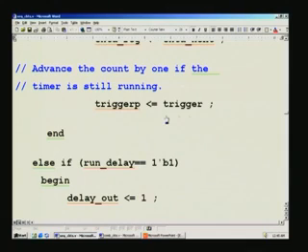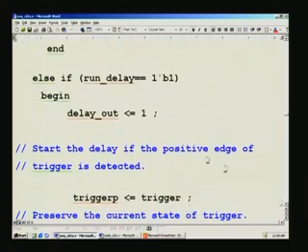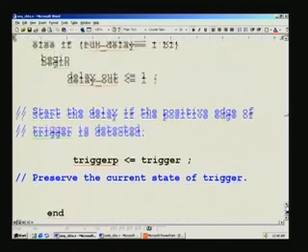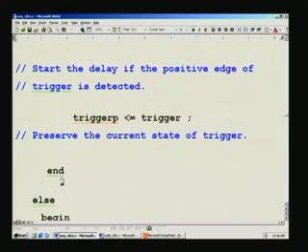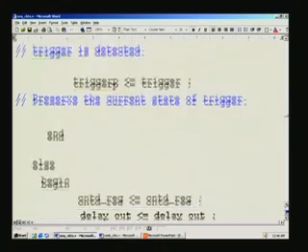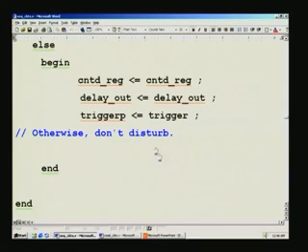And we do not forget to preserve the current trigger value as a previous value, so that we can use it in the next clock cycle. And if run delay is actually the sensing of the rising edge, if it is 1, then you have to start the timer action, thereby you are making delay out as 1, right. And once again you preserve this here, and the whole thing ends there, right. This is if else you do not do anything, just preserve what you have here.